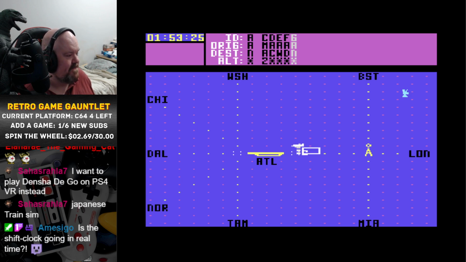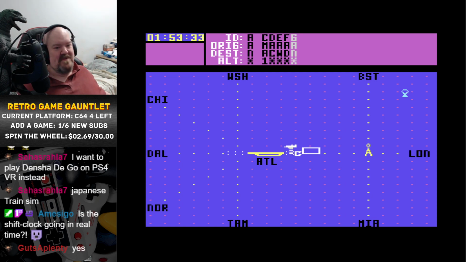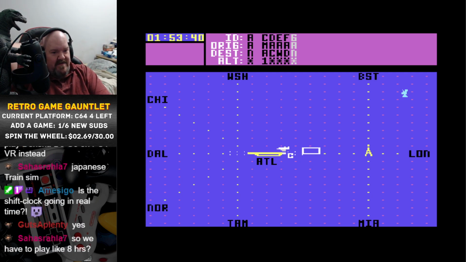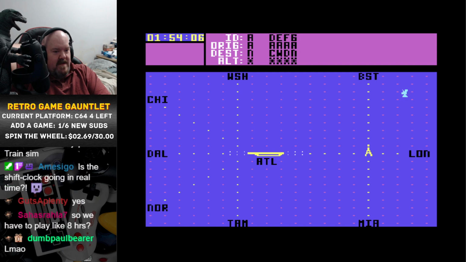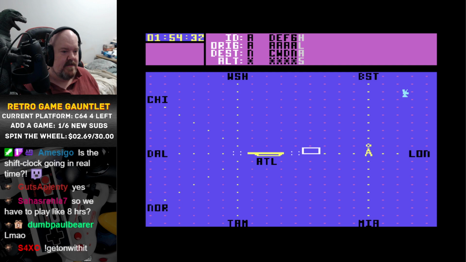Yes, the shift clock goes in real time, so that we can experience the real pressures of a real air traffic controller, according to the manual. Speed up his spacebar, right? That landed 2 planes. No, it says the shift ends on the hour, so I'm assuming our shift ends at 2 o'clock. I would guess. Could be wrong. Get on with it. Yes, get on with it.